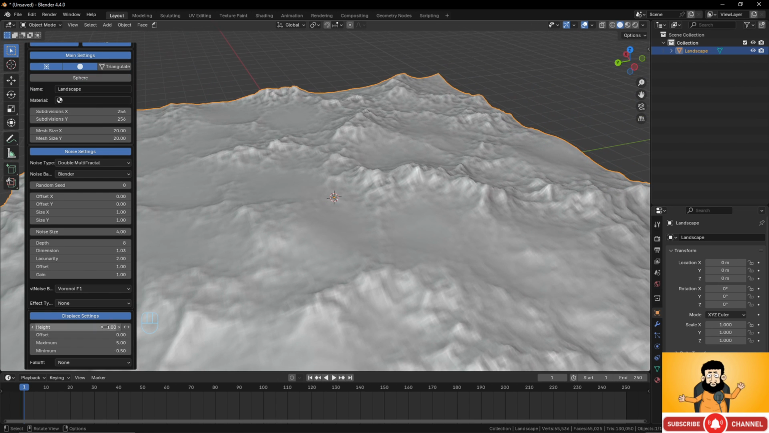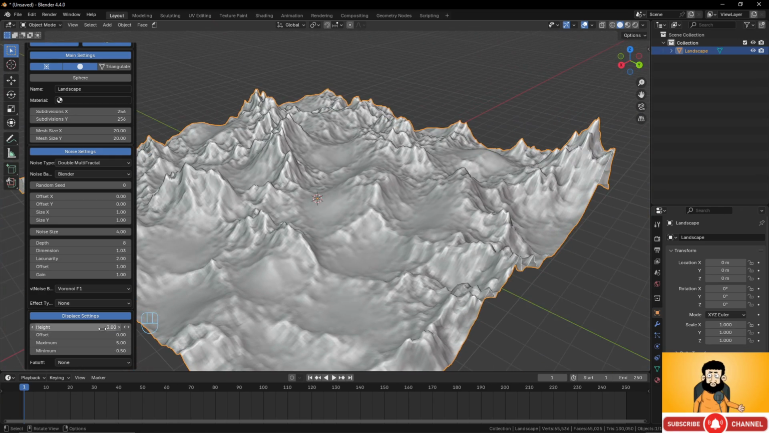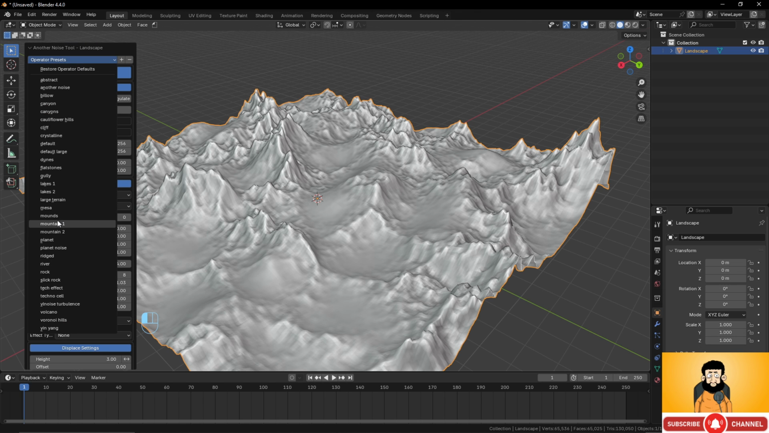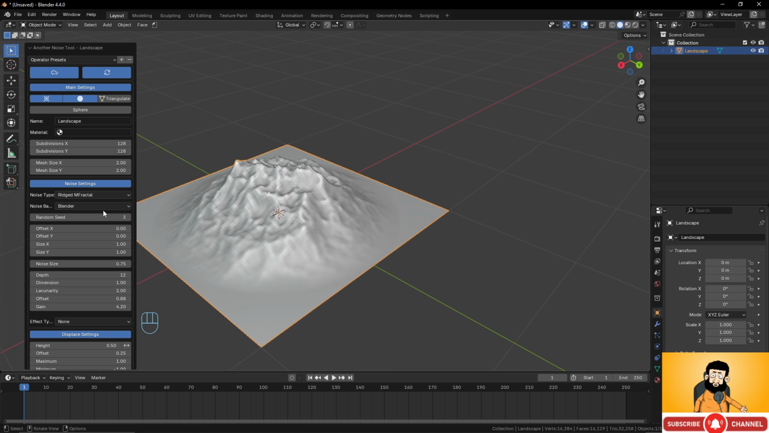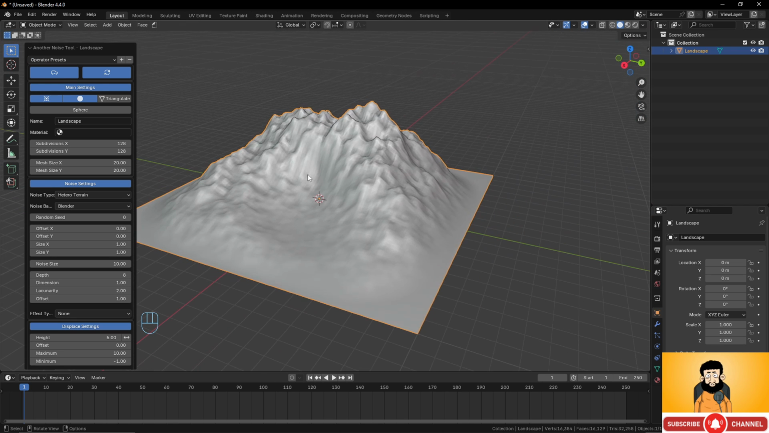Maybe if we increase the height a little, like at 3, yeah, I like this one. Looks not bad. Maybe yeah, okay. I will come back to it. Double multifractal. Yeah, this one is good. Okay, and so you have a lot of possibilities. You have mountain 1, okay, mountain 2. You can see that there is a lot that you can play with.